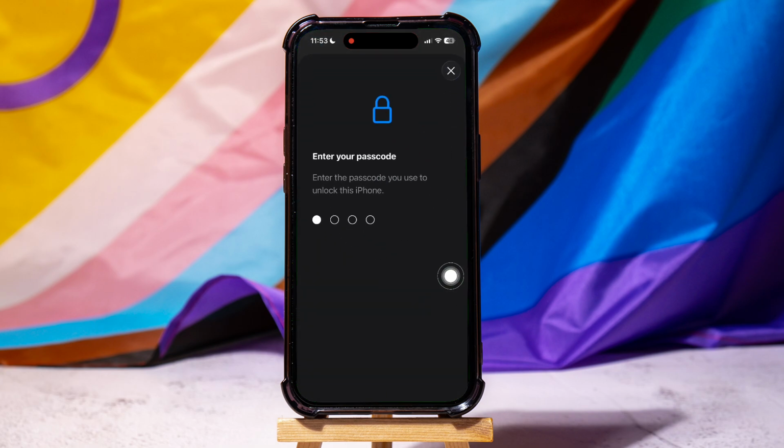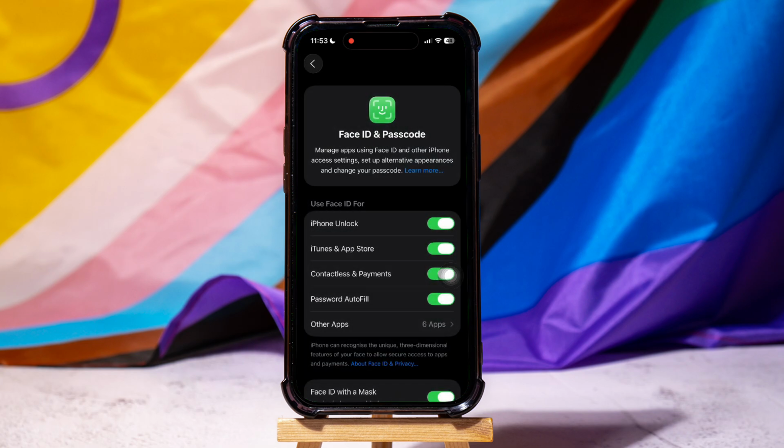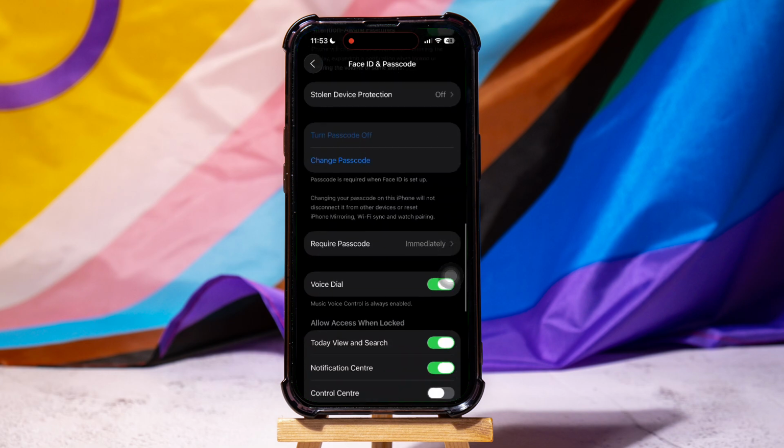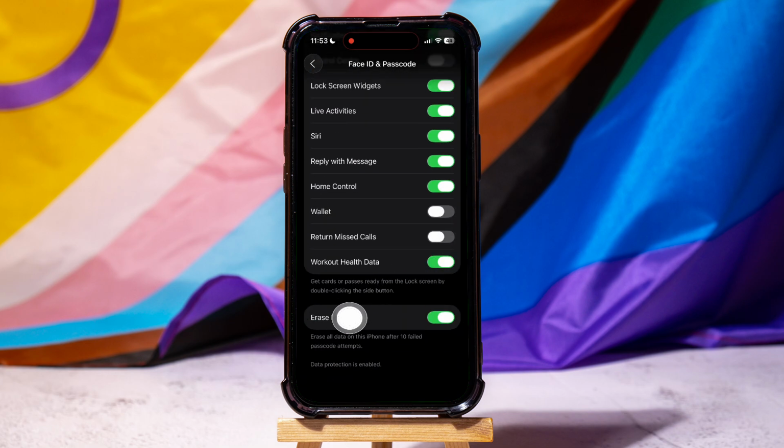Enter your current passcode over here. You will then be brought to the Face ID and Passcode settings page. Over here, you can manage apps using Face ID and other iPhone access settings, set up alternative appearances and change your passcode. Now, scroll down to the end and go to Erase Data.